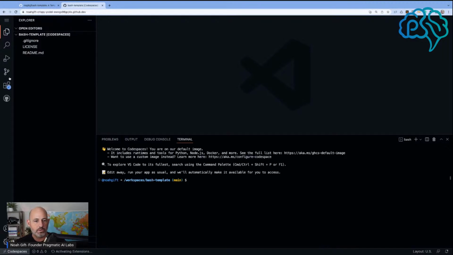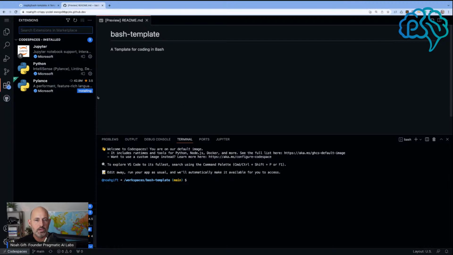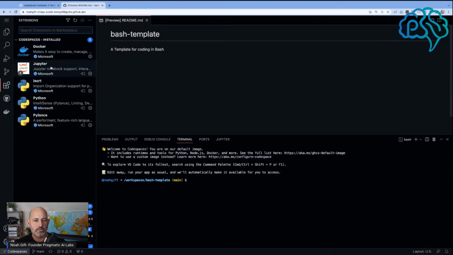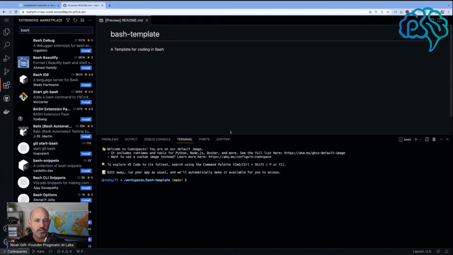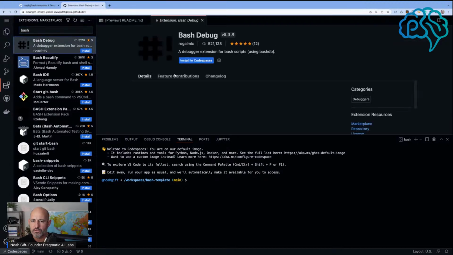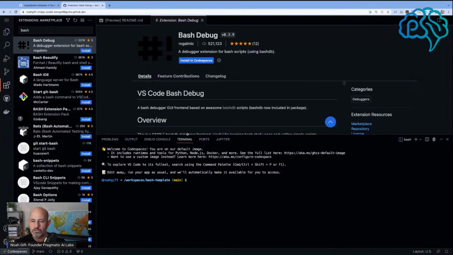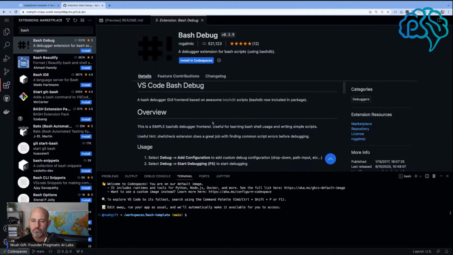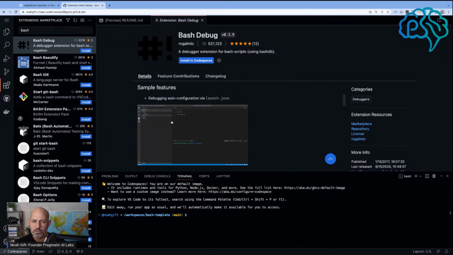All right, so here we go. Here's the extensions. Let's select this. So it installed Jupyter, Python, it installed all these ones, but do they have any bash ones here? What do they got? Bash Debug. What does this do? So features. So this is a bash debugger. Interesting. Start debugging. Looks kind of interesting.